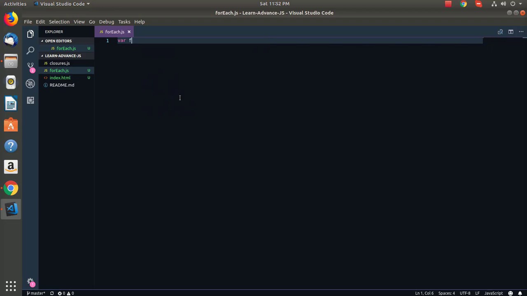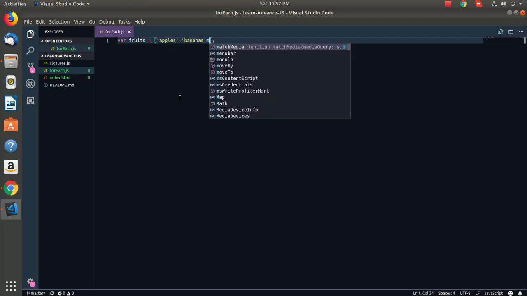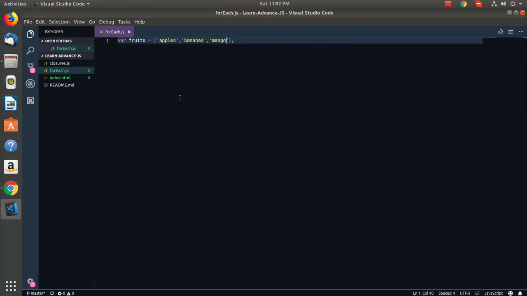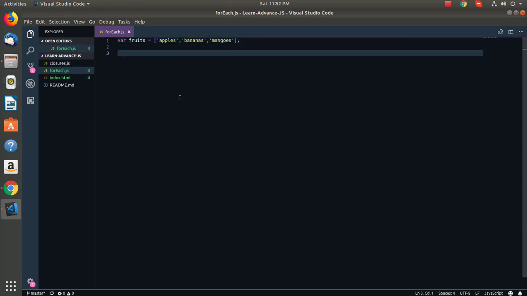Let's define fruits. It has apples, bananas, mangoes. That's enough. First of all, I'll show you the old way to do the looping, and after that a new way. So this is the old way.